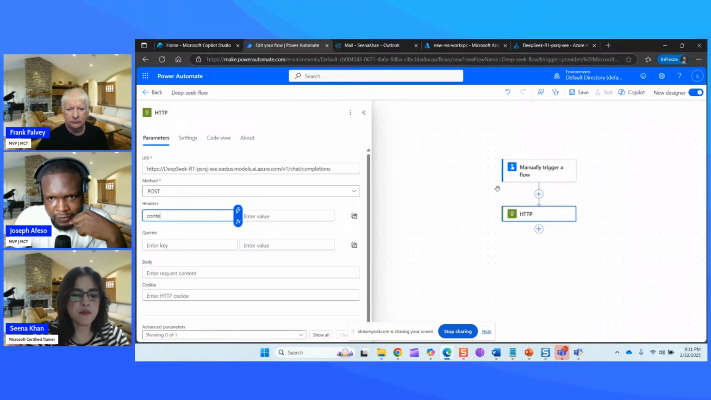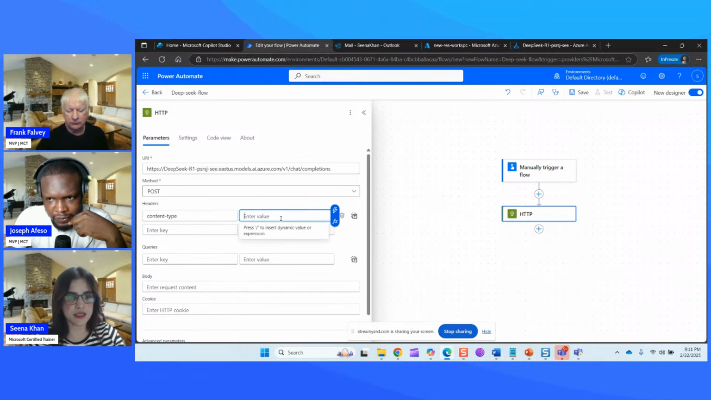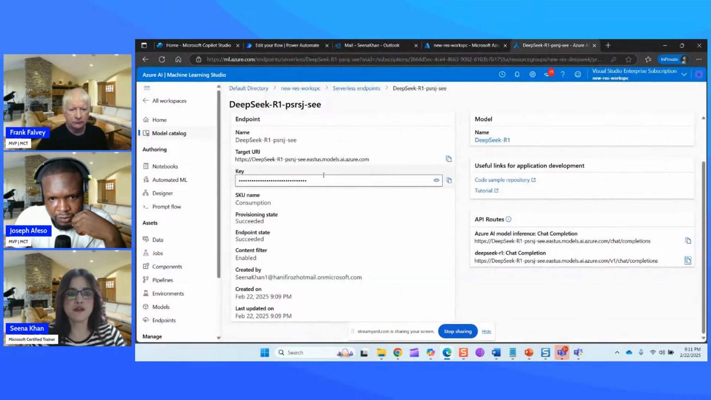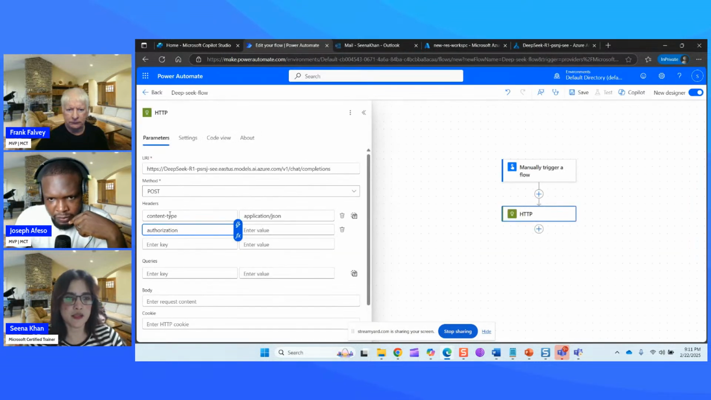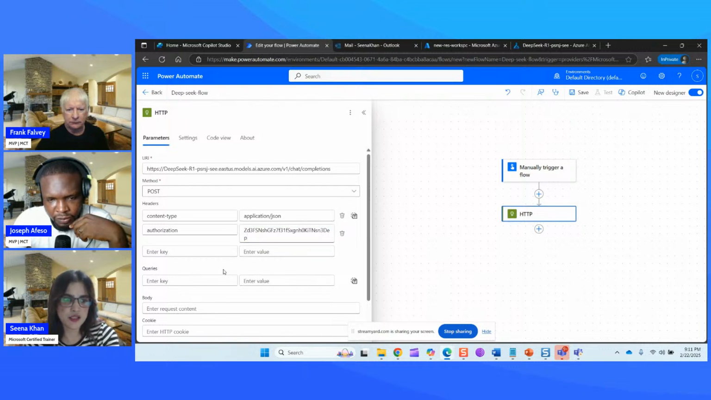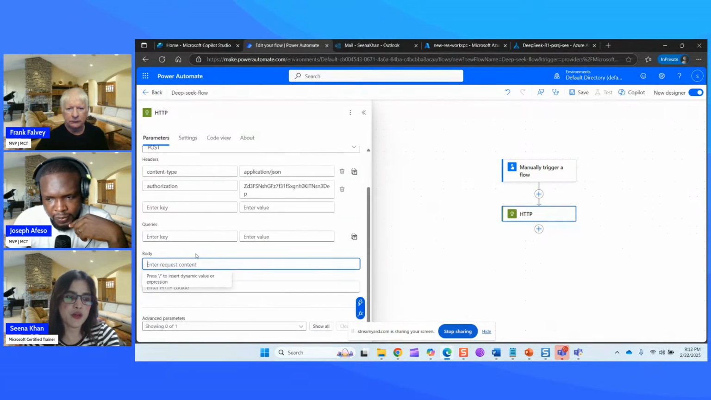One is content type, which is application/JSON. Then for authorization we can use the authorization key which we got when we deployed the DeepSeek R1. So here it is, I have added the authorization key as well. Now in the body we have to pass JSON content. So here it is.